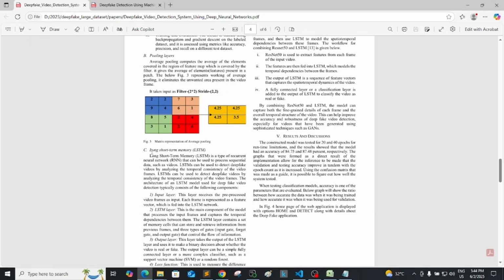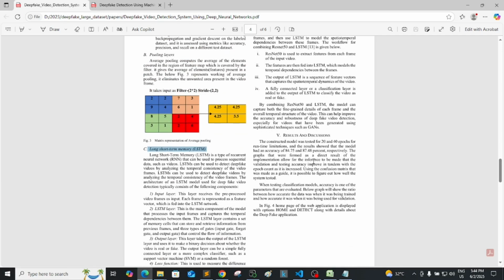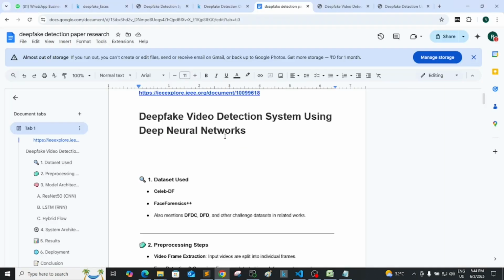One of the models they speak about is LSTM, long short term memory. LSTMs and RNNs are sequence based memories, whereas a CNN is frame wise. Where and in which manner these will be used, we'll discuss. They mention they are getting around 87.48% accuracy, and the same thing we have mentioned here.